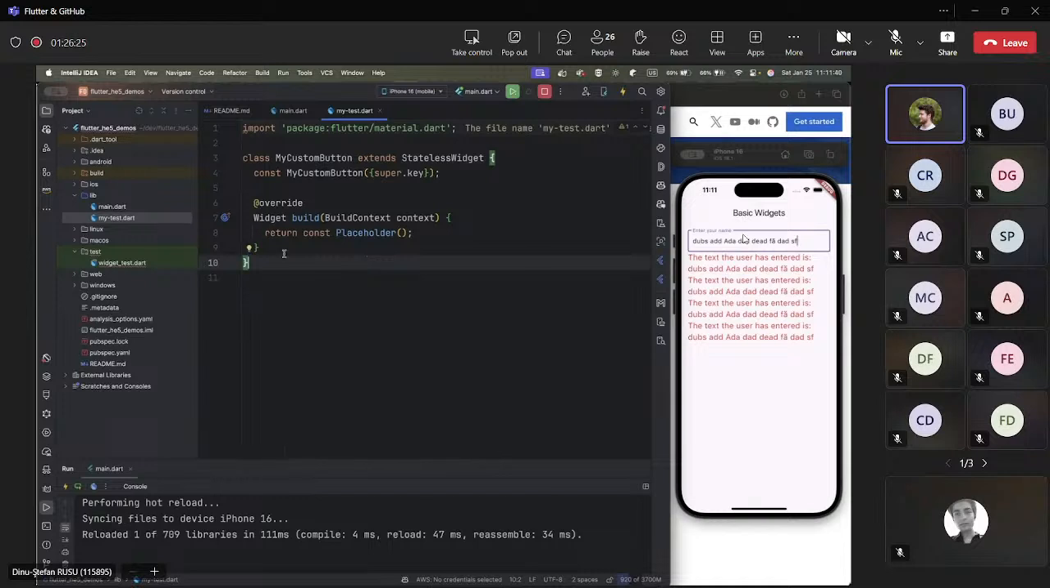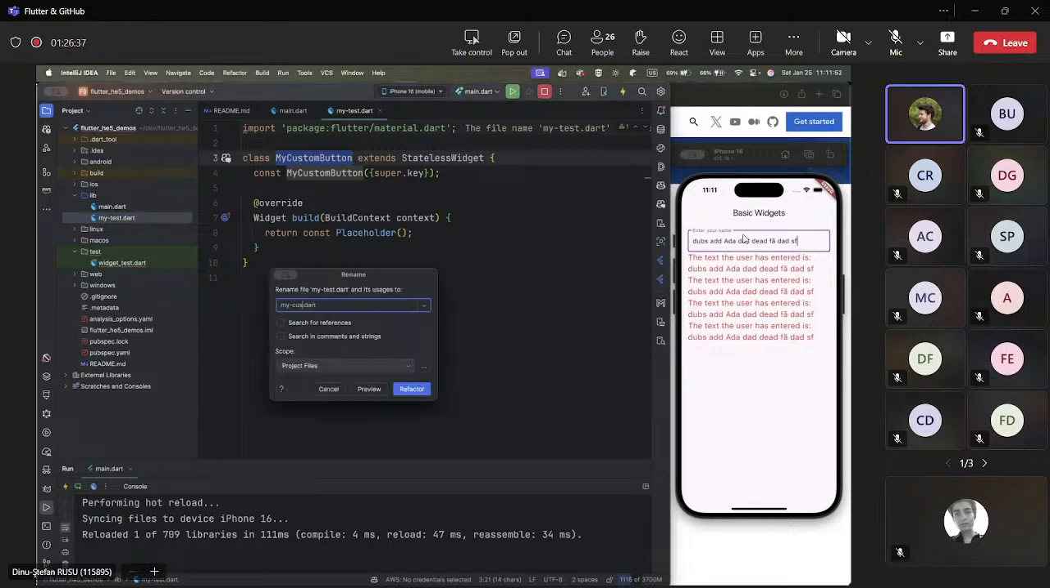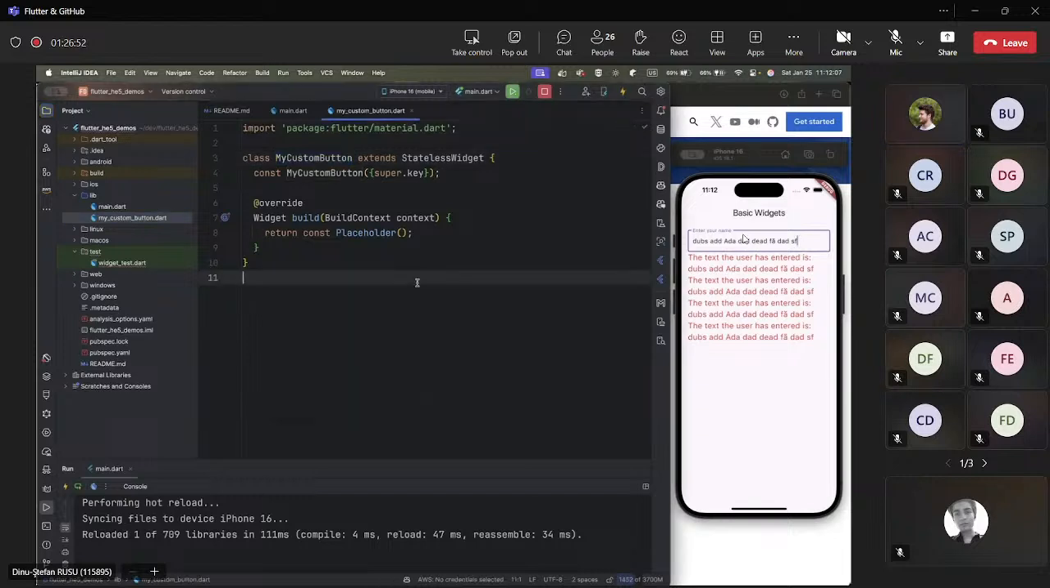Good. Now, I have a small issue. My file is named mytext. This one is named my custom button. So I will need to rename the file to be my custom button. The files in Dart are named with underscore. This is the naming convention chosen by the framework.